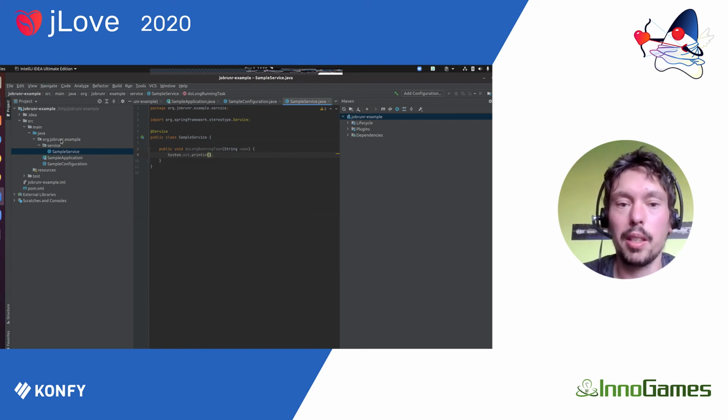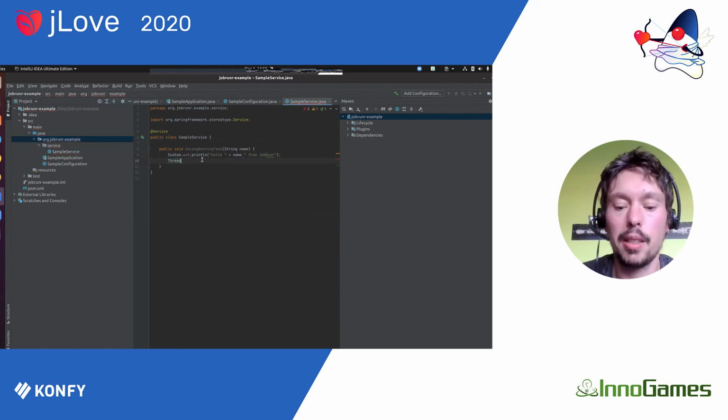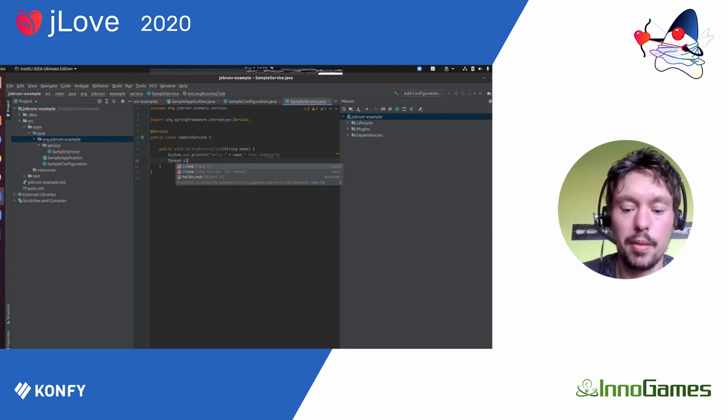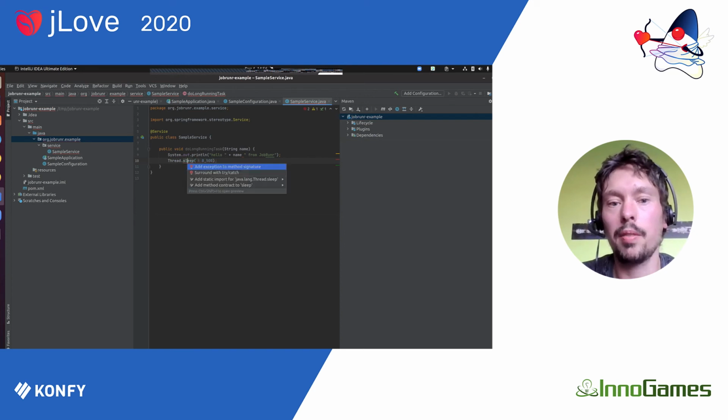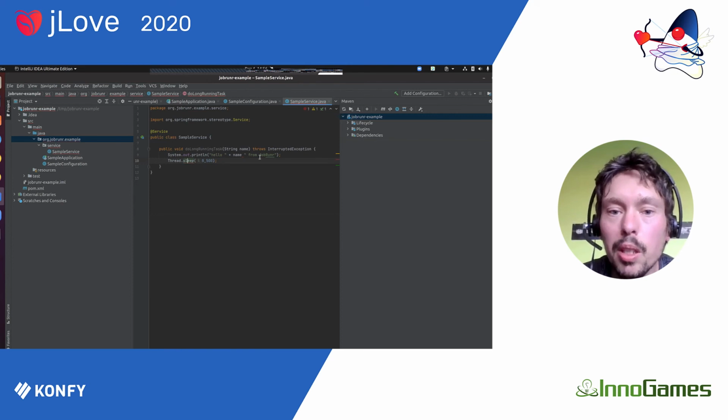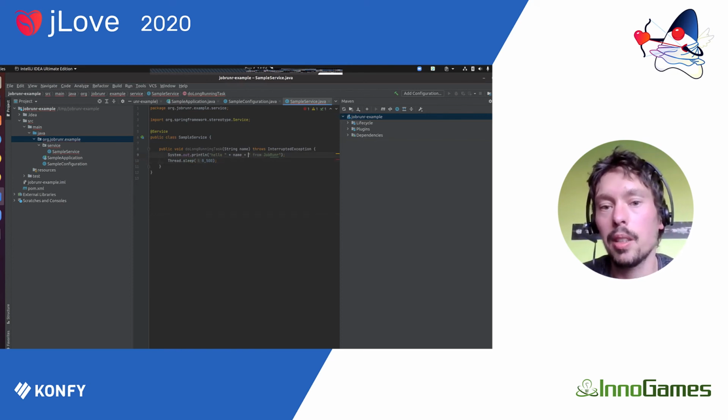And I will say a typical hello world example in this case. And since it's a long running job, let's make it sleep a little bit. And even if your services throw exceptions, JobRunner will not mind. So you can throw any exception, whether it's a runtime exception or not.